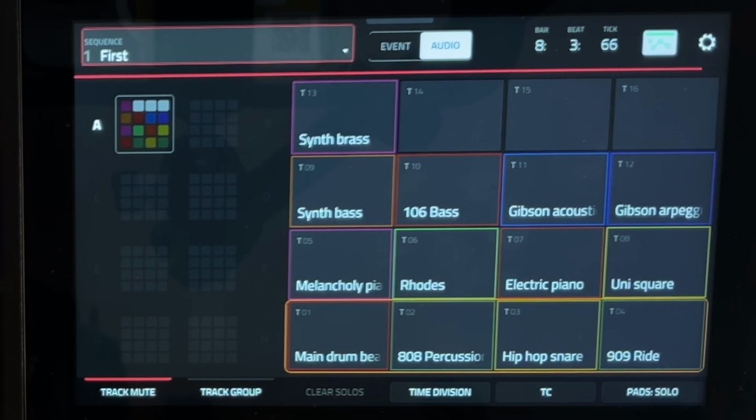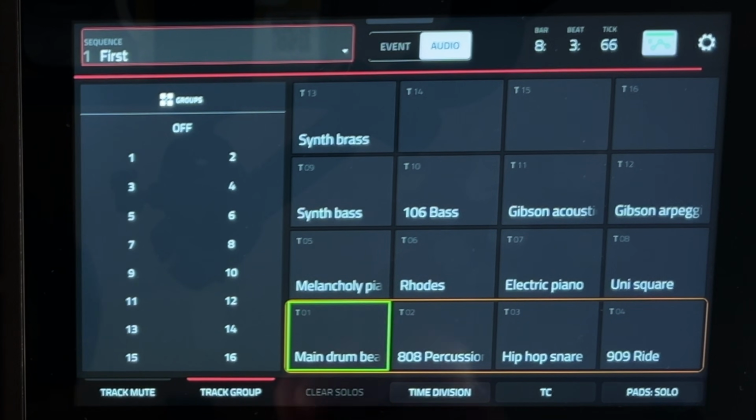Now we can assign several tracks to one group. How do we do that? There's a couple of ways. I'll show you the easiest way. Let's press the track group tab down here. You've got 16 groups here that you can assign.